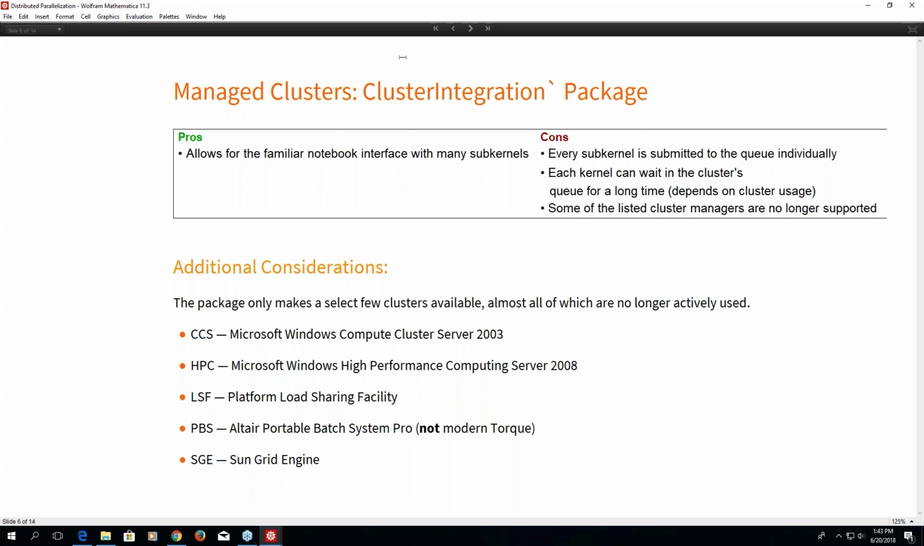So just briefly, we still have a cluster integration package. The reason this is sort of no longer encouraged to use is whenever you requested a subkernel through this method, every subkernel you asked for was a separate submission to the cluster's queue. And because they now have many, many users on them, you might wait for a very long time to get that subkernel to actually start running.